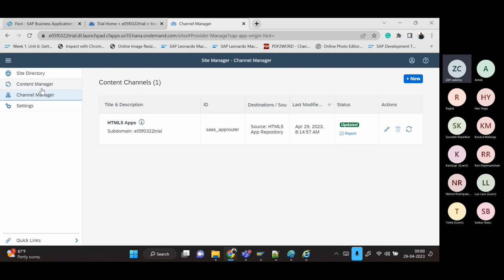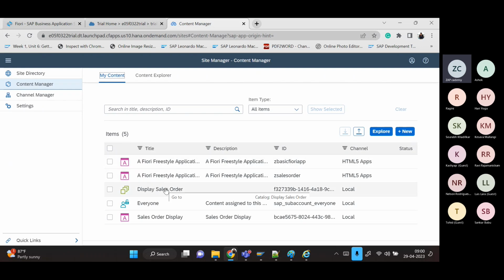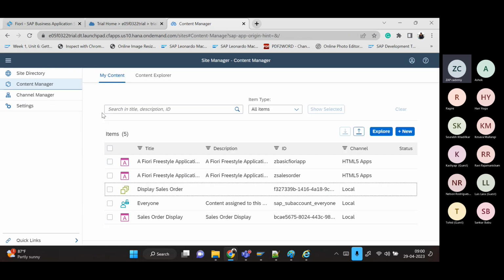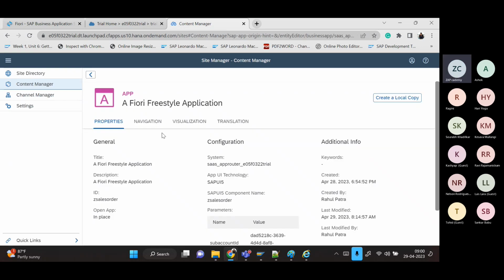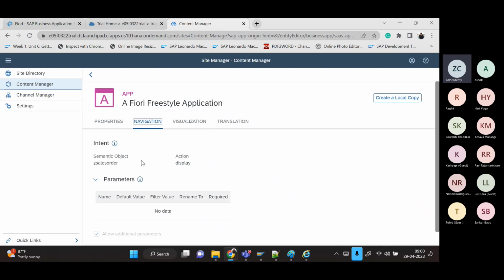Okay. So if inside your content manager you created the catalog, and in this catalog the application is not coming, then there is some problem with your application where the FLP configurations are not done. You can check that here also. As I told you, come here, visualization, this should not be there. If the configuration is not done, this should not be there and this should not be.